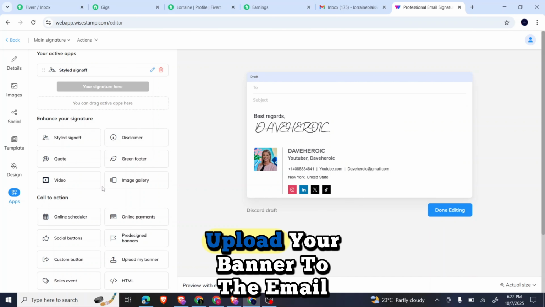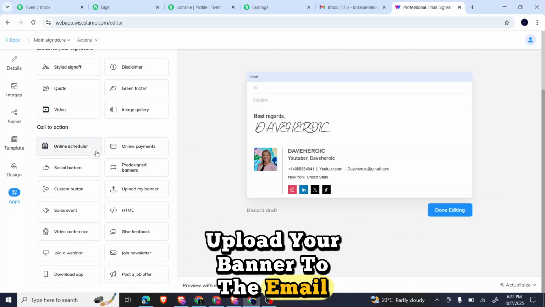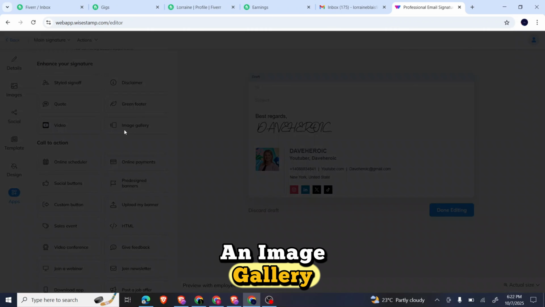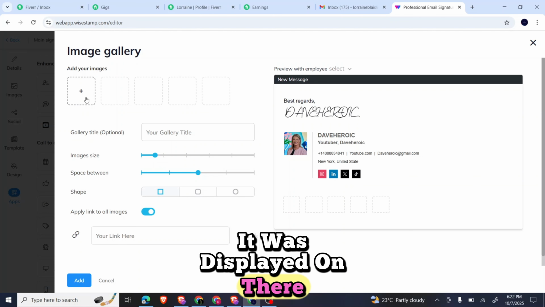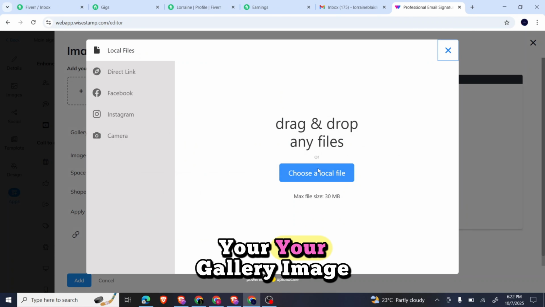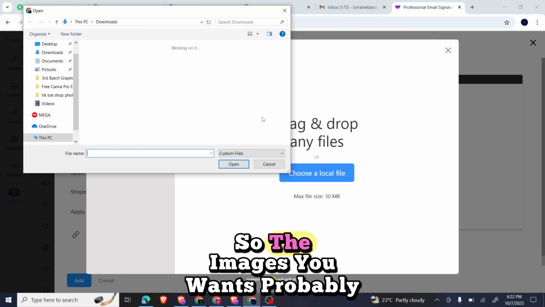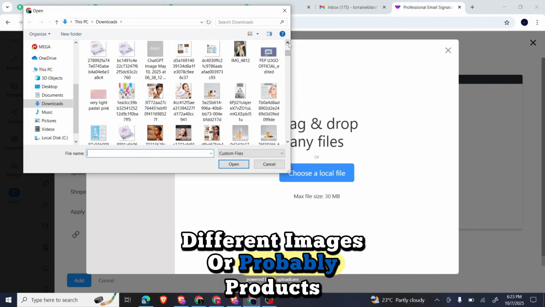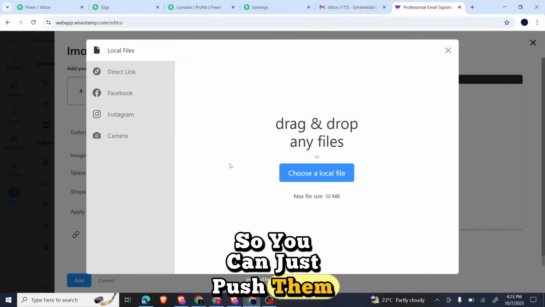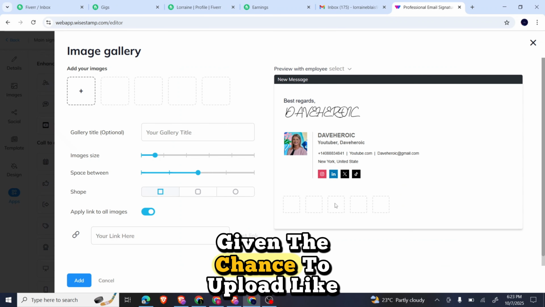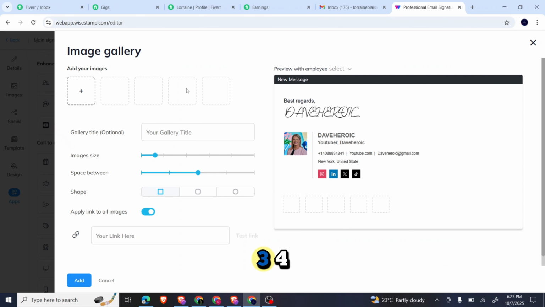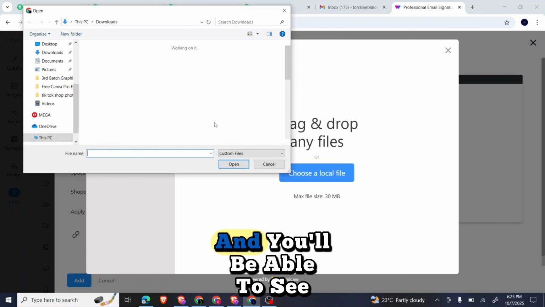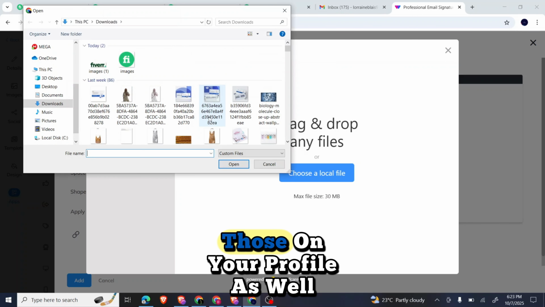Then also, if you want to upload your banner to the email signature, you can choose to import your image gallery. You can see that this is an image gallery, so you can see how well it was displayed on there. Then you can choose to upload your gallery image. Maybe your company has different images or products, so you can just push them. You are given the chance to upload like one, two, three, four, five images. So you can upload 5 images there, and you'll be able to see those on your profile as well.